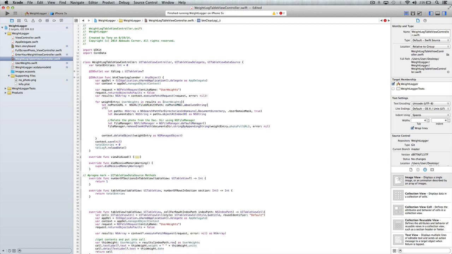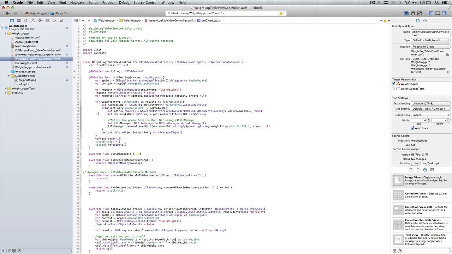So there's the noPhotoURL as a string, and then we can say if weightEntry dot photoFullURL is not equal to noPhotoURL, then we can do this. Otherwise, there's nothing to delete, right? So as long as this photo is not that one, which is the no photo.png, then remove it. Otherwise, don't do anything.